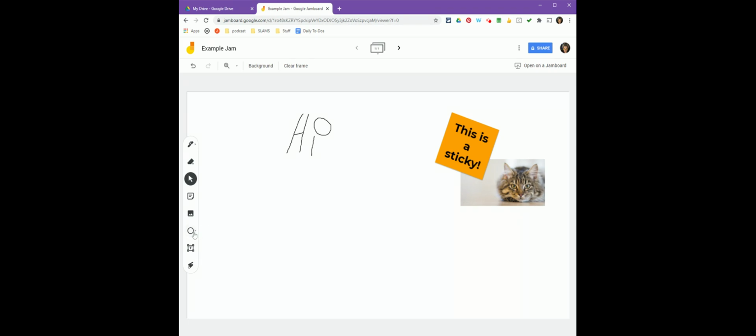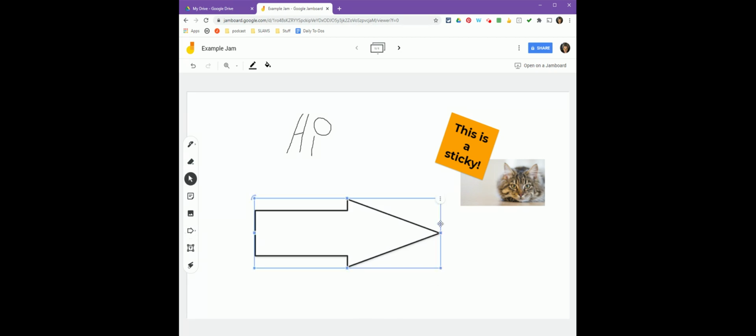Next on the menu is our Shape menu. And if you click on this, you get a variety of shapes you can choose from. I'm going to go with the arrow shape, and I can draw it out any way I want. Again, my 3 dots, duplicate, delete, and order.